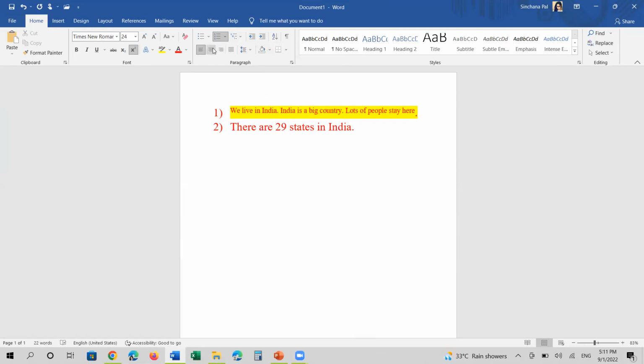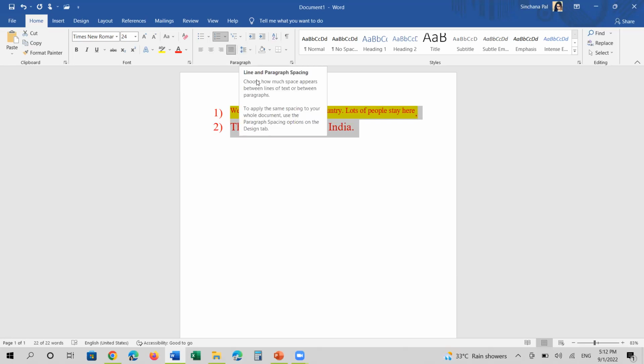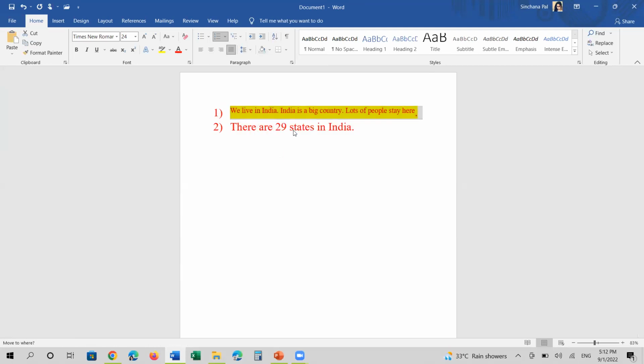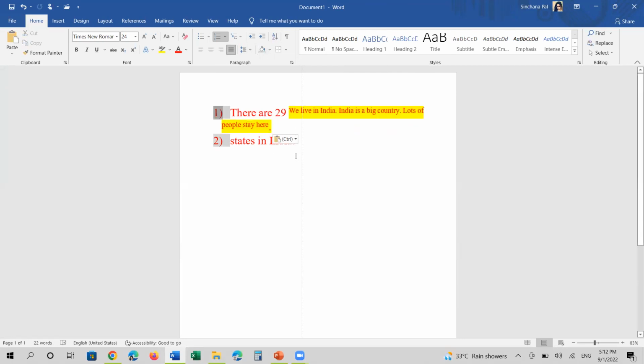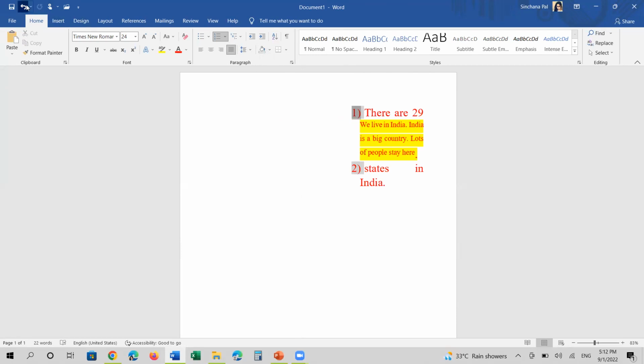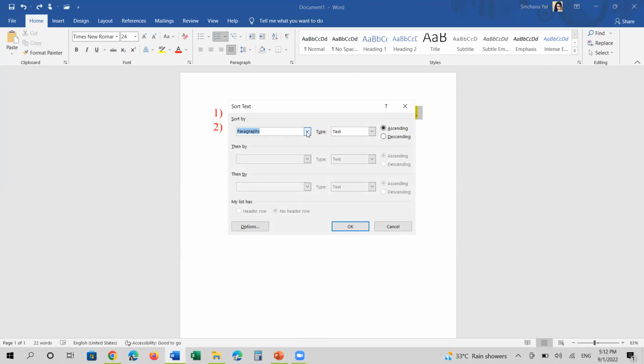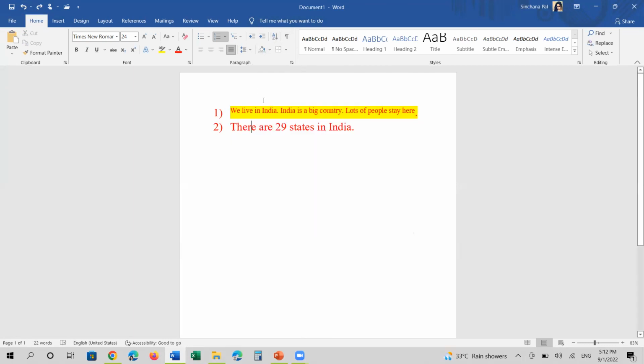Okay, now this one is for alignment. You can choose the alignment. You have to select it first. This is left alignment. This will be the middle alignment. This is right alignment. This is justified. Now you can sort your paragraph alphabetically, you can sort your text alphabetically from here. You can choose from here.